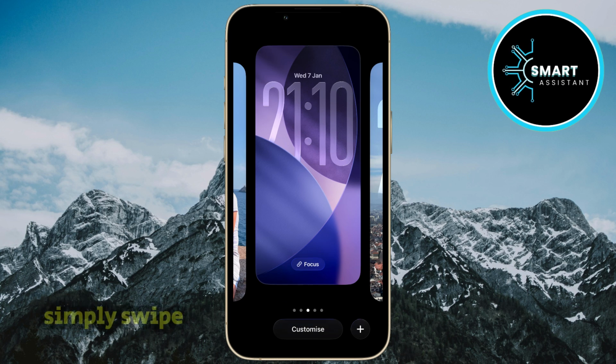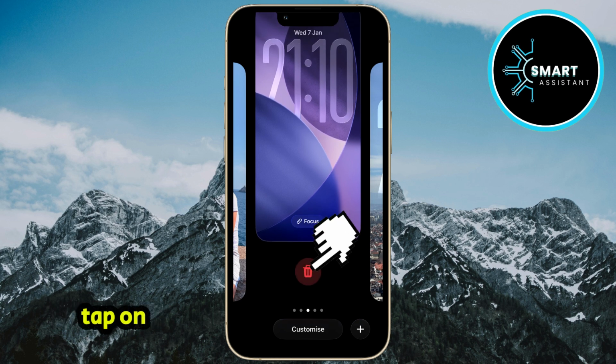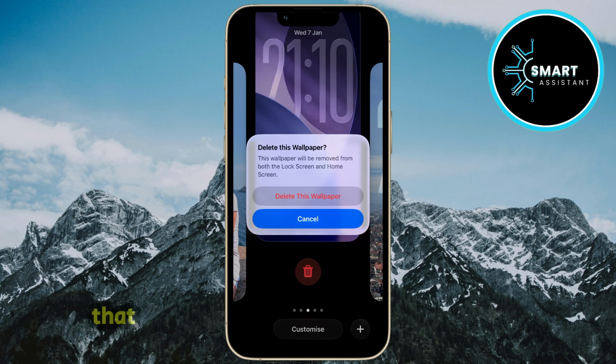Once you find it, simply swipe up from the bottom. A small trash can icon will appear. Tap on it. Then, immediately after that, tap on the Delete this wallpaper option to confirm.